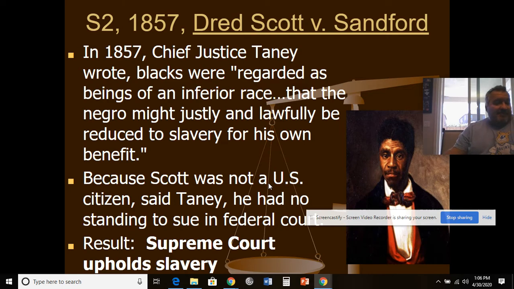Eventually, there became an abolition movement, and in 1857, there's this infamous case called Dred Scott v. Sanford. In 1857, Chief Justice Taney wrote, "Blacks were regarded as beings of an inferior race. The Negro might justly and lawfully be reduced to slavery for his own benefit." This is an awful thing to say about anyone, that a Supreme Court justice, the Chief Justice is saying it. It's particularly awful, but it was the law of the land that blacks were not considered citizens.